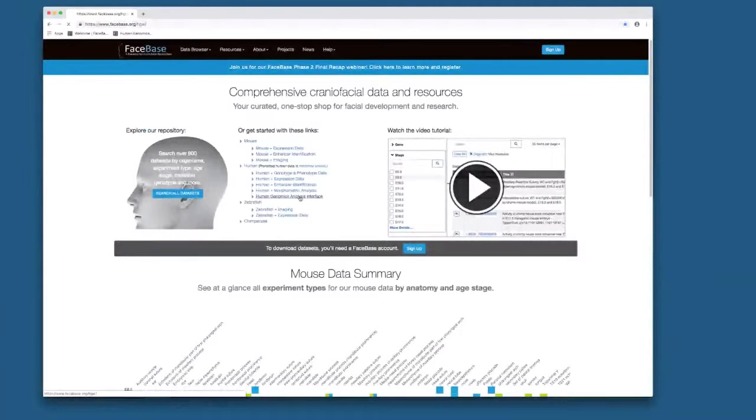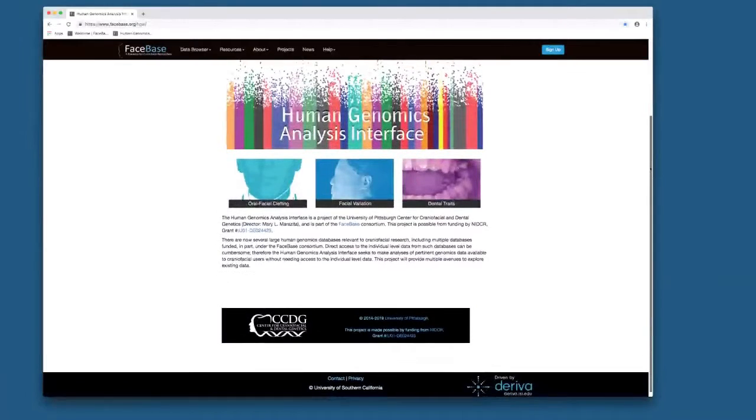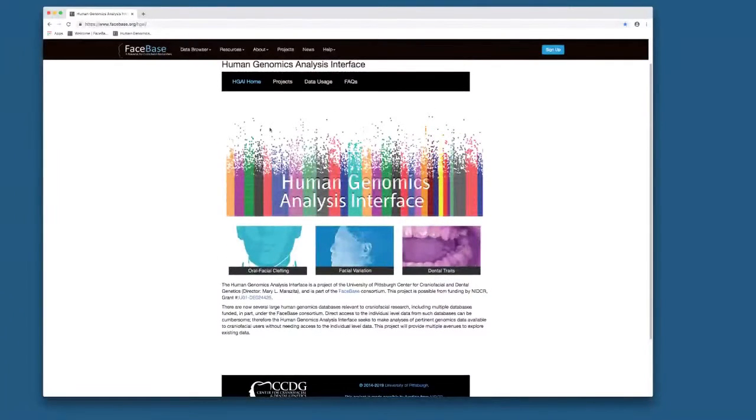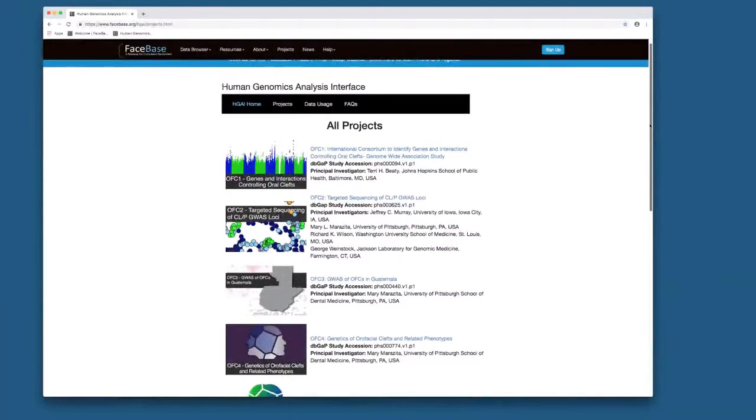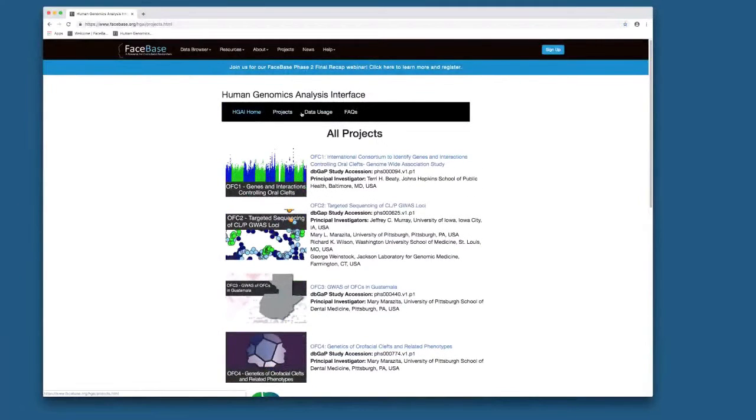So to get there, you would just click right there. And this is the landing page for the interface. So it has some general background, then the 3 classes of types of projects that we have, and a list of all the projects. We also have some information about data usage and facts.